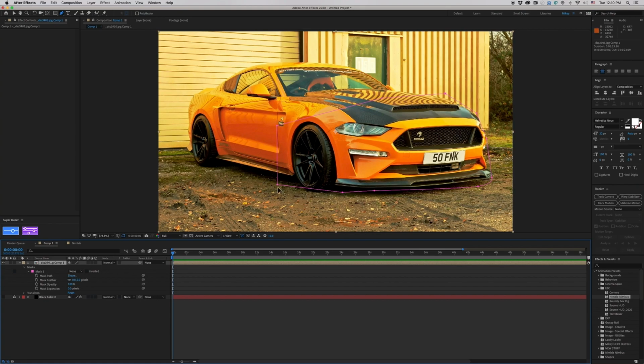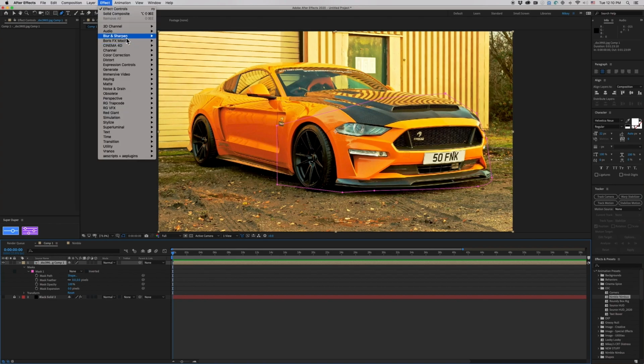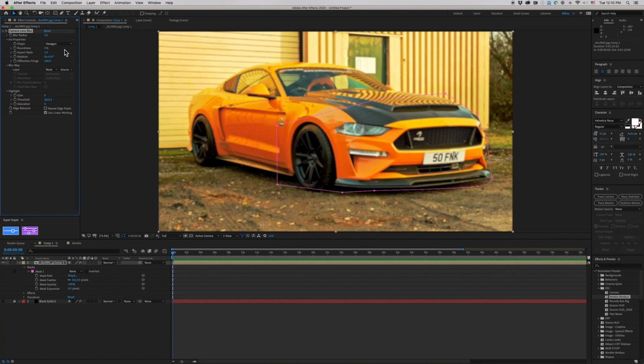It's just basically a controller mask. So now let's add to this a blur. Now you can do a camera lens blur or you can do a compound blur. The camera lens blur is going to look a little nicer, but it's going to take more processing power.